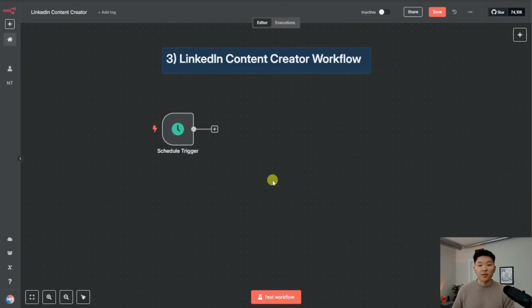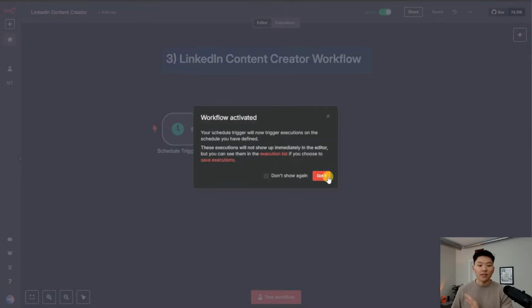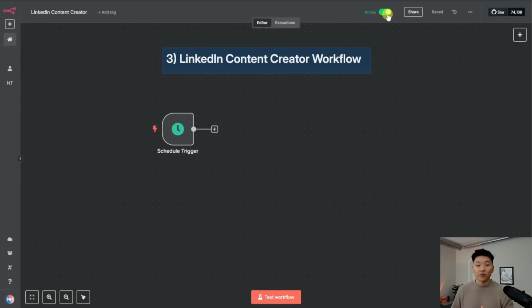And if you wanted it to actually be automatic, you'd have to flick this workflow from inactive to active. And now it says your schedule trigger will now trigger executions on the schedule you have defined. So now it would be working, but for the sake of this video, we're going to turn that off, and we're just going to be using a manual trigger just so we can show how this works. But it's the same concept, right? It would just start the workflow.